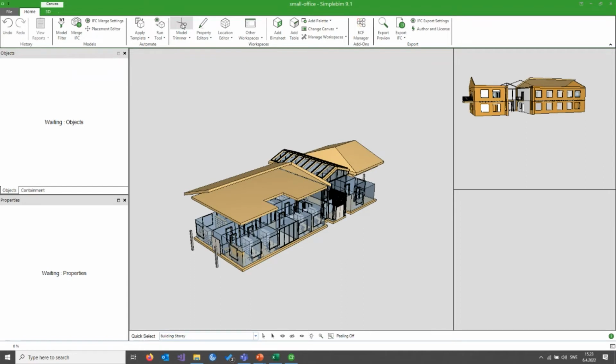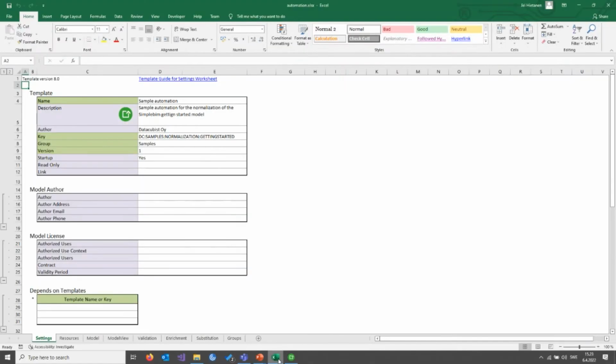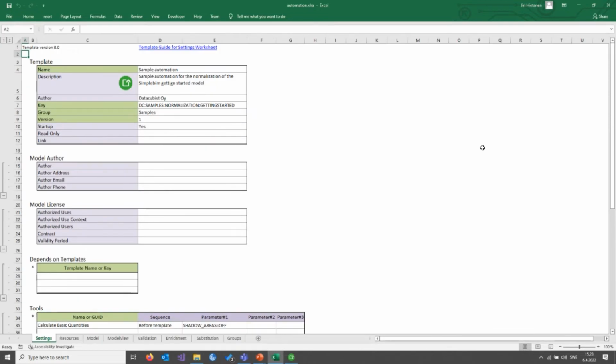So this is how to do things manually. But then the next step is to automate, to use the templates. So I'll jump into Excel. Our templates are Excel files that follow a certain pattern, a certain format that we defined.